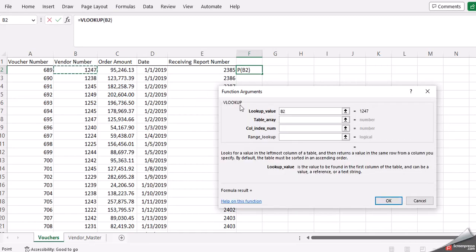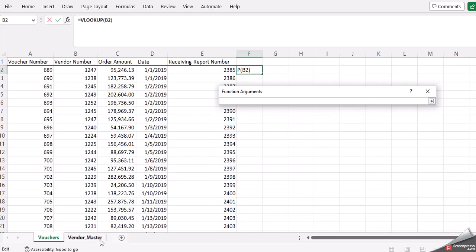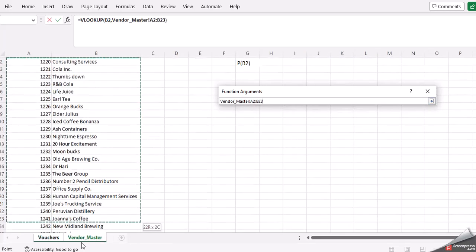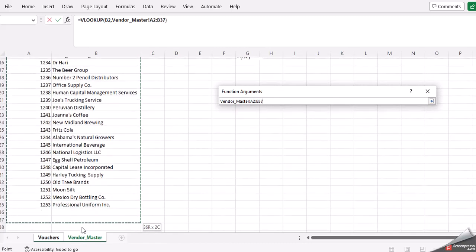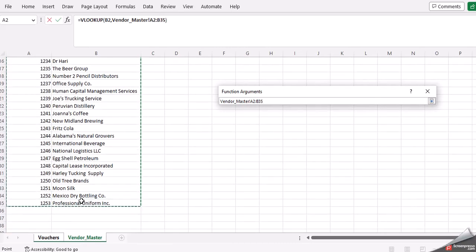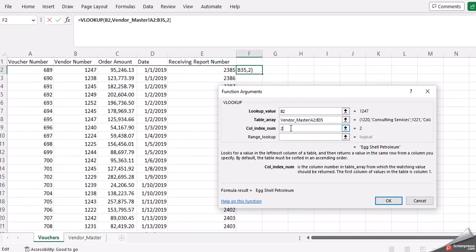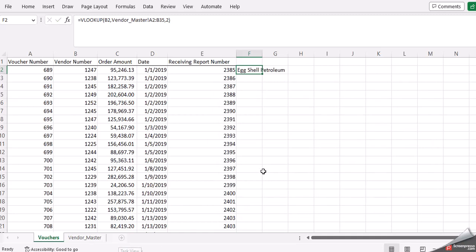So I enter that. My table array is the vendor master, because again, I'm trying to pull from this vendor master to put in the names. I don't want to have to manually do it myself. So I enter that range and say, okay. And then my column index is column 2, because again, it goes back to that vendor master. I want the vendor name to come in. And then I hit enter and it pops in the name of that particular vendor.